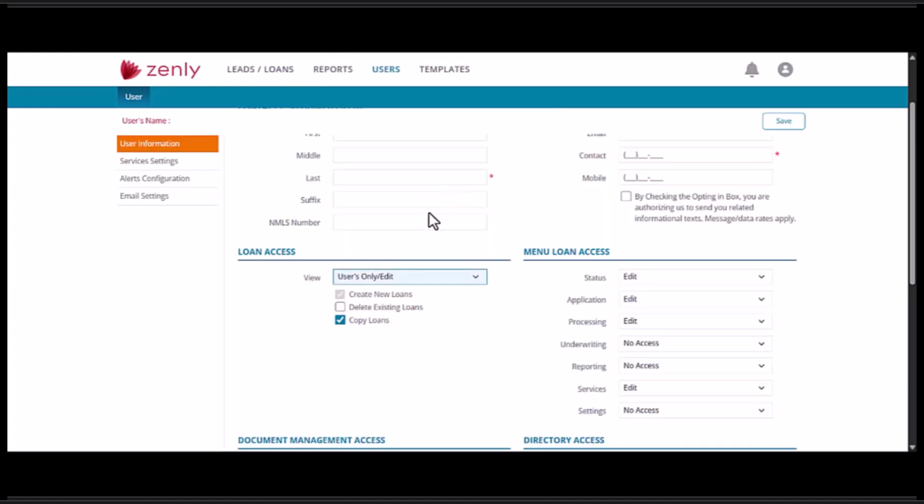In addition, by default, all users will be able to create brand new loans in the system. If you want them deleting loans out of the system, that will be up to the admin. And then, of course, if you want your users to be able to copy lead or loan files, you want to be sure that you grant them this access here.